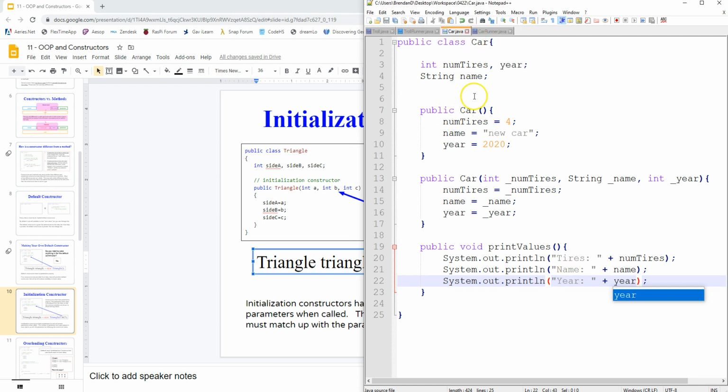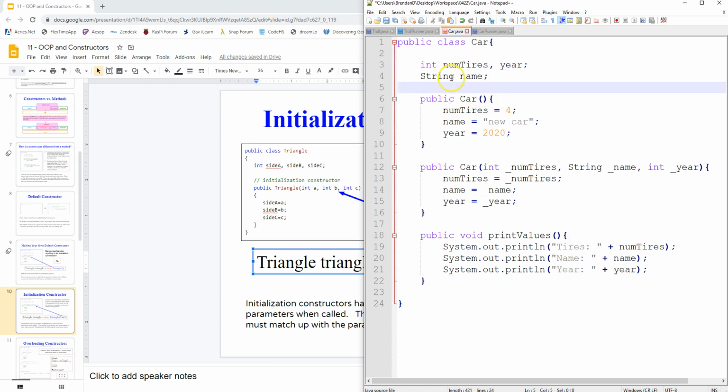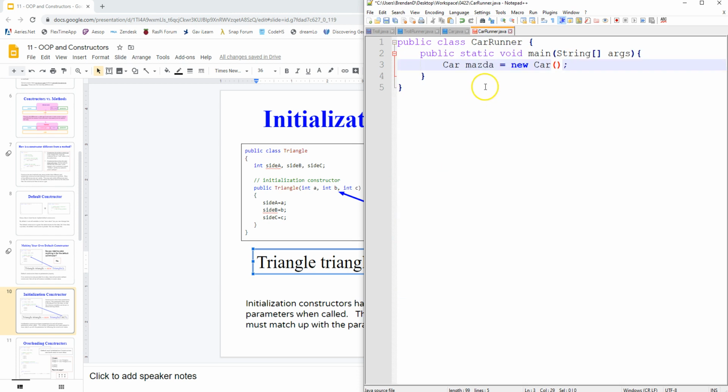All right, so let's save that. We got 2 constructors setting up our 3 class variables. Let's go over here. Let's make a default car set to new car, and then let's set car. I'm going to call it tripod. That's going to be a new car that has 3 wheels.